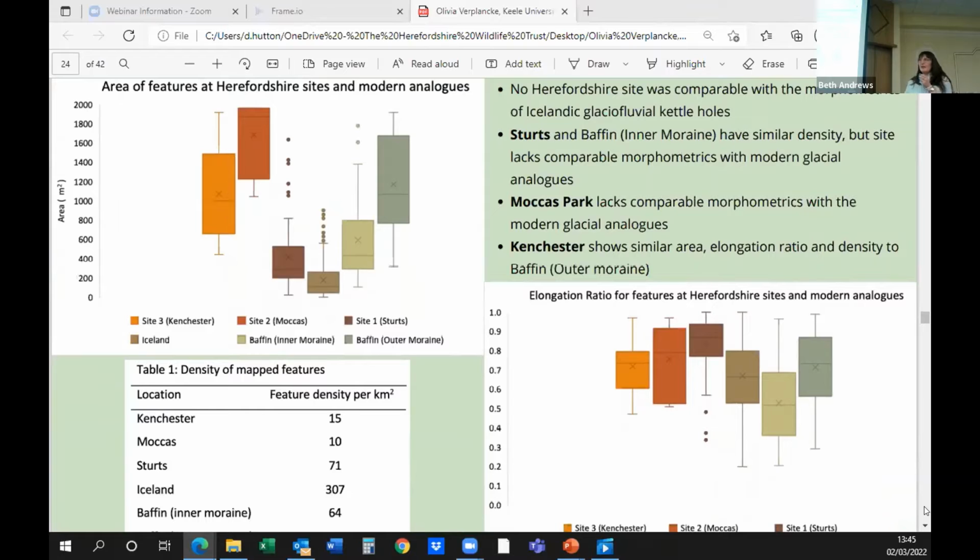I looked at the area of the features. Here is all ice age ponds that were less than 2,000 square meters. If you include all ponds, it becomes something quite large, and it's quite hard to read data. But the one thing that you can see is there's a real similarity between the outer moraine, which is more degraded at back here, and Kenchester in the orange on the left-hand side.